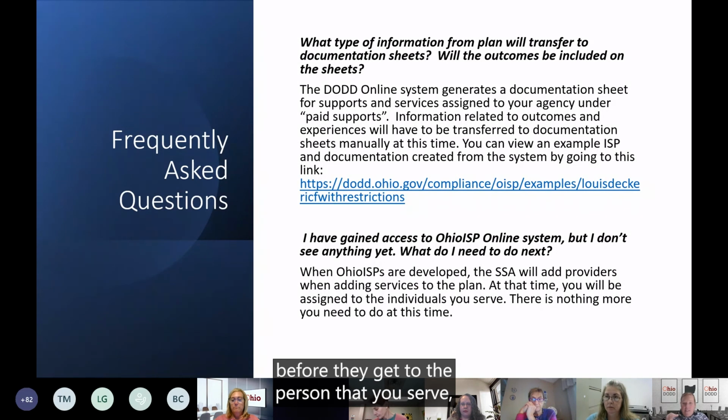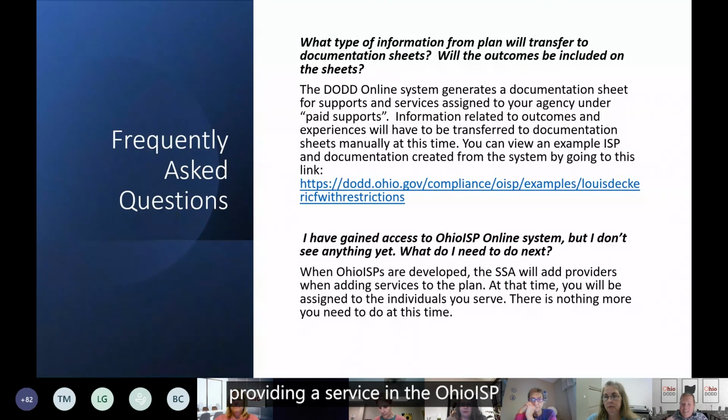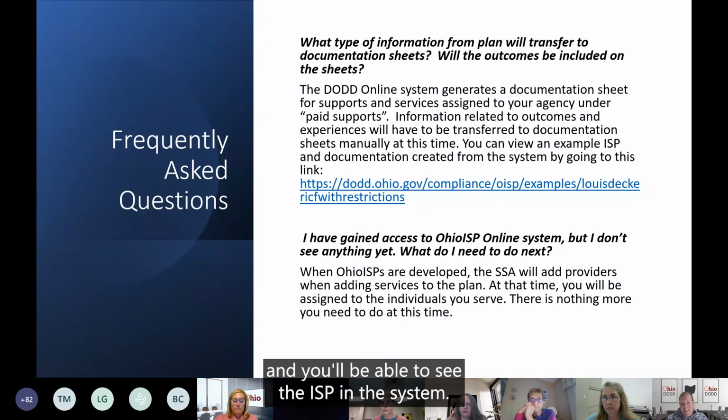But as soon as they attach you as the provider providing a service in the Ohio ISP, and they complete that plan, you will be a member of the team and you'll be able to see the ISP in the system.